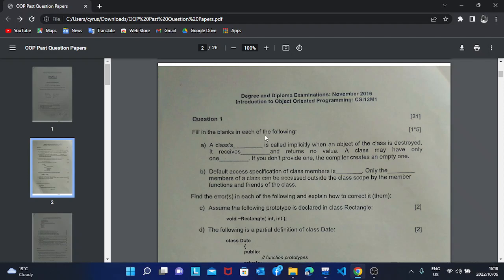You see, a class's destructor is called implicitly when an object of the class is destroyed. It receives no parameters and returns no value, and that is true. A destructor does not receive any parameters and it returns no value. A class may have only one destructor. If you don't provide one, the compiler creates an empty one. You see.